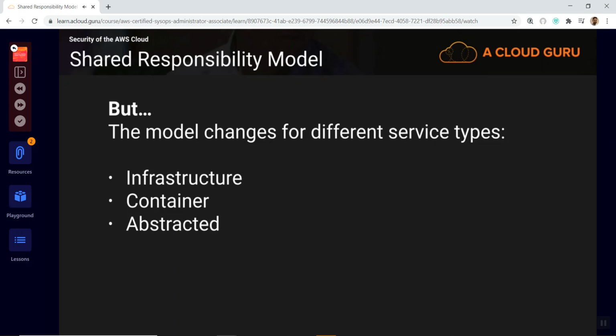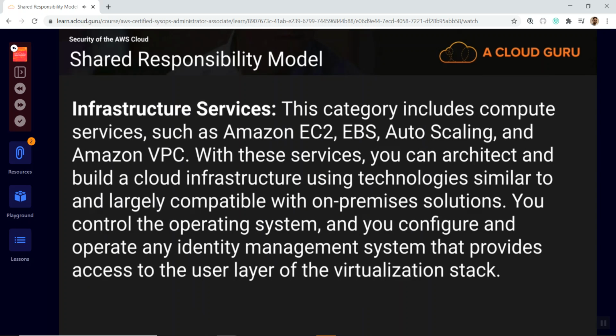So we have 3 different service types. We have infrastructure, we have container, and we have abstracted. And it's really, really important that you understand the three different types and the different examples of different services for how the model changes, because you're going to be tested on this a lot. So let's start with infrastructure services.